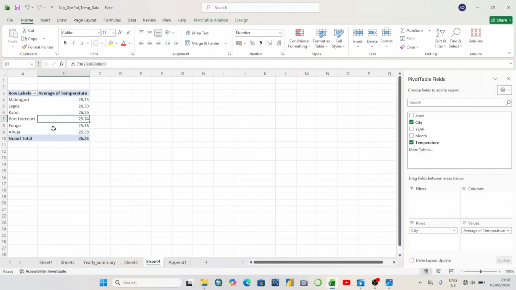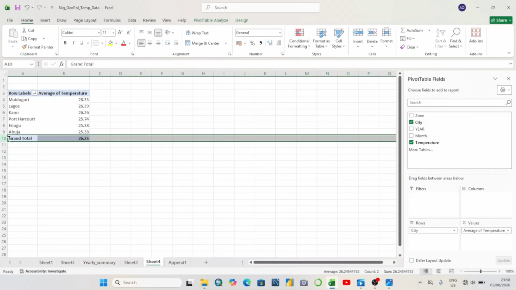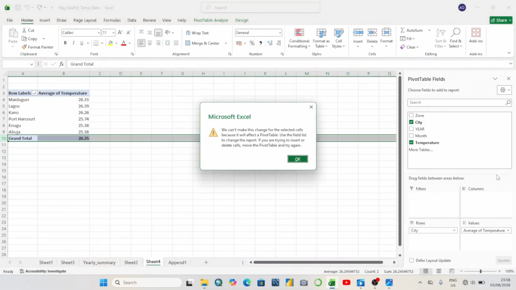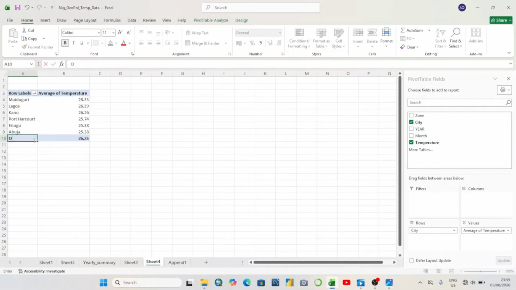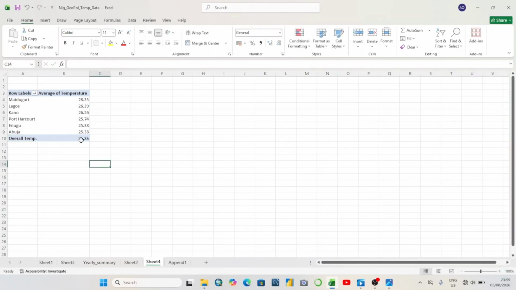So I am going to be including a pivot chart here to represent this. I don't need this grand total, so we can just delete it. Okay, they say we can't make changes, so let's just leave it. Actually, I think we might even need it, because this is the overall average temperature in Nigeria, 26.25, using this 6 city sample size.